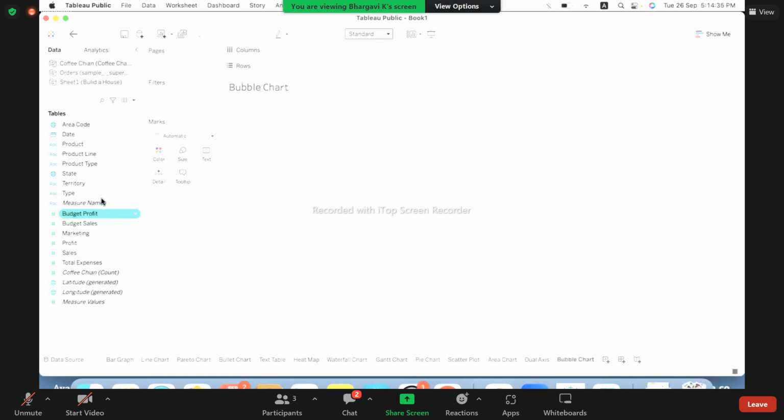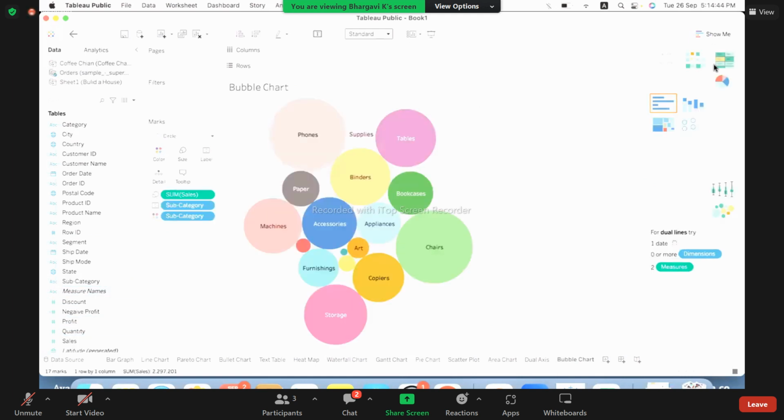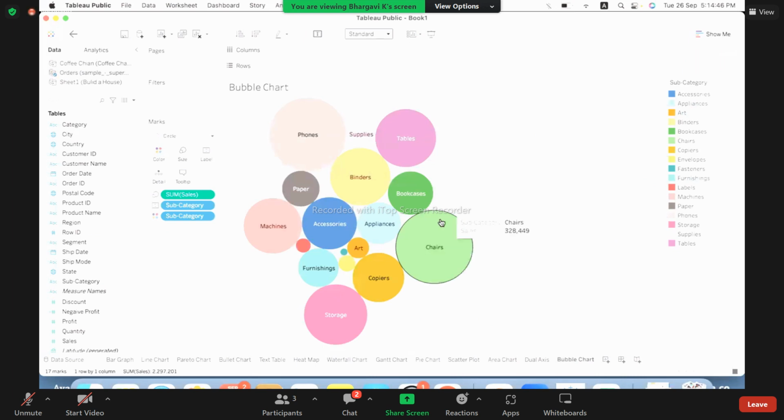Okay. So I will take, let's say for various subcategories, I need to check the sales. Selected both of them, I'll go to the show me panel and click on bubble chart. Look at that. So phones and chairs with the largest bubbles are the ones with highest sales. Then we have storage machines, tables, binders. Lesser than that, accessories, copiers, bookcases, appliances. Even more lesser than that, supplies, paper, art, so on.